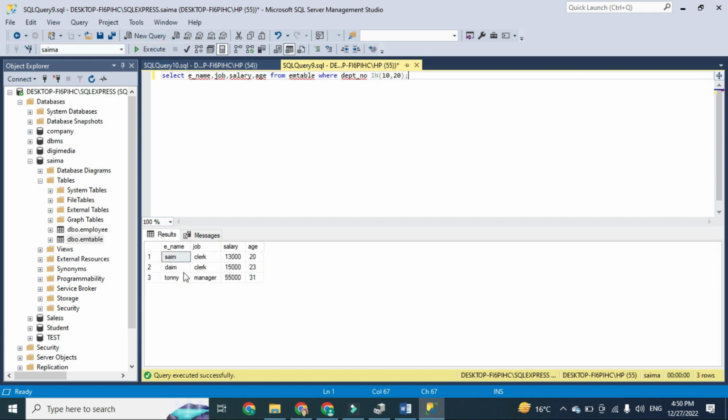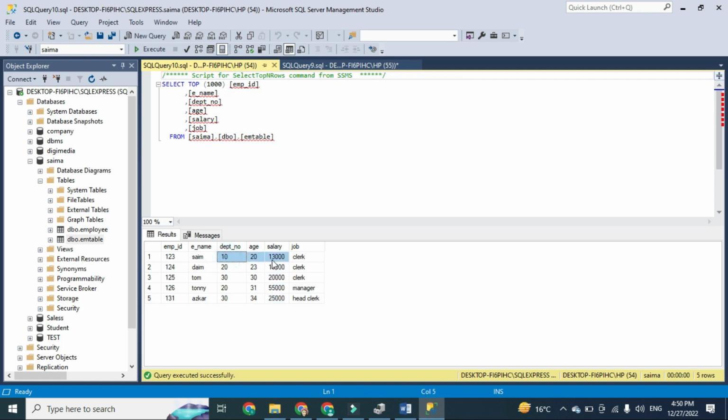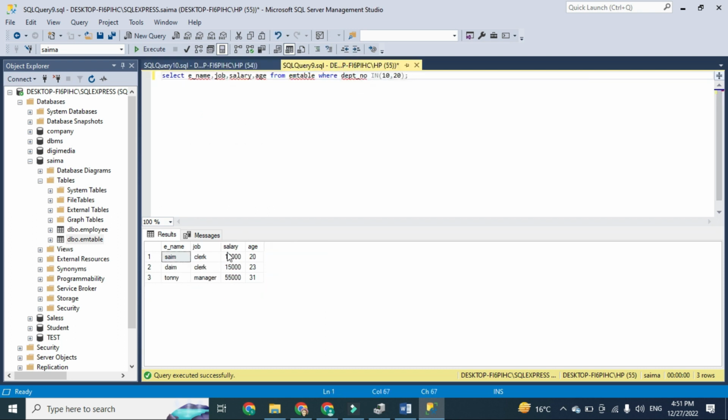So you can see that it shows the records of only those employees who lie in this specific range. It means where department number is 10 or 20. Here you can see department number 10, department number 20, and department number 20. Only three records lie in this particular range, so that's why it shows only three records. If you want to mention 30, this time it will show all records, but I want to show only 10, so it will show me records in this particular range.